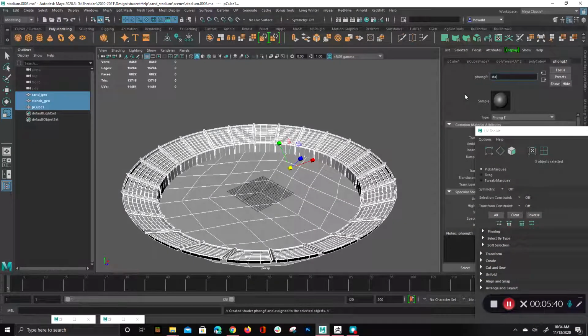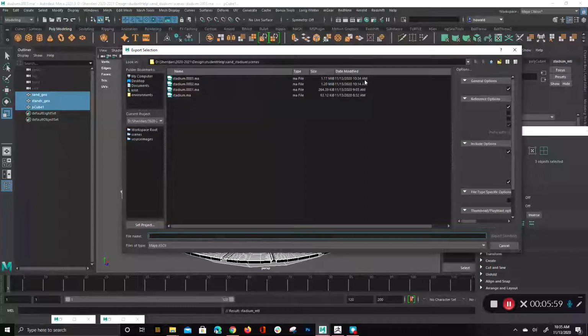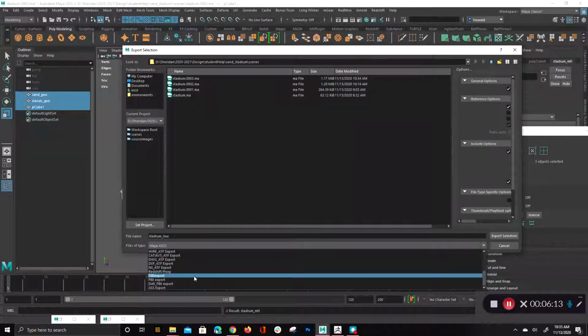I'll call it Stadium MTL, it's a material. Even though we have multiple pieces of geometry, it's going to be labeled based off of our material. So that's cool. Export selection, and we'll just export it here. We'll call it Stadium Geo Low. Stadium Low. And an FBX.